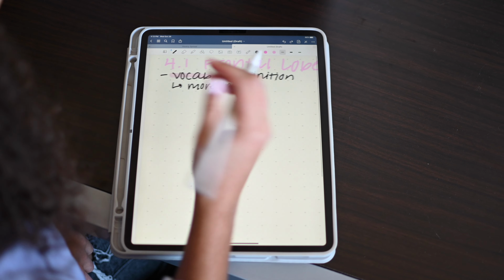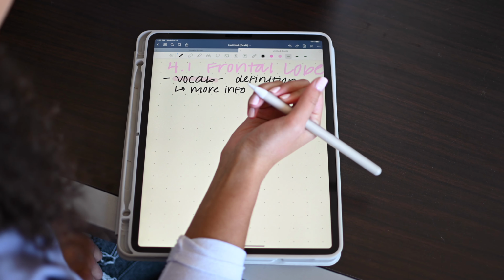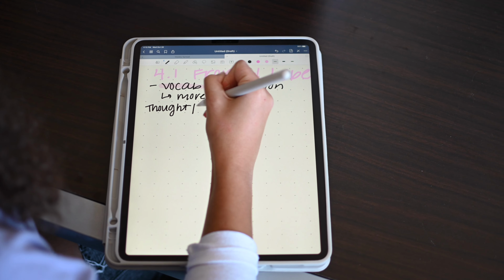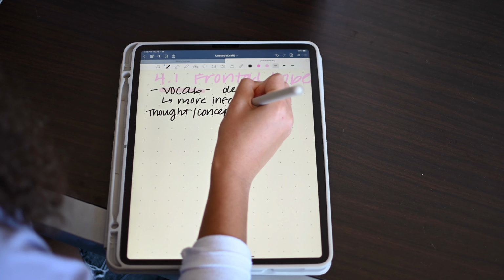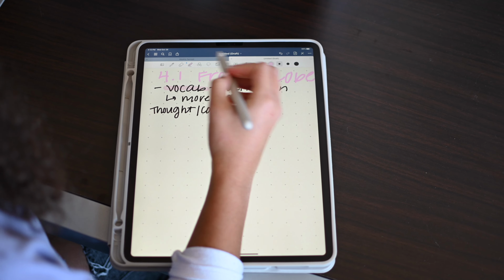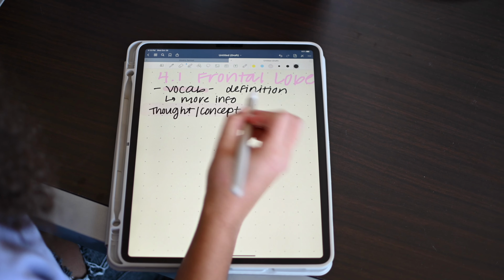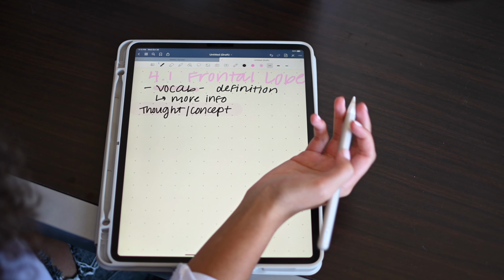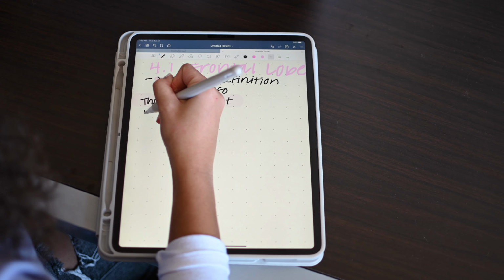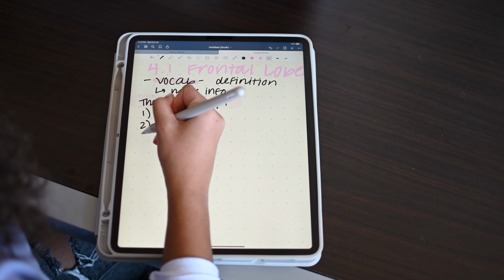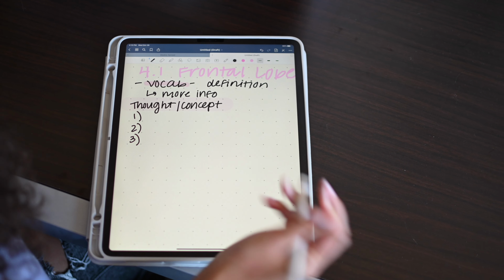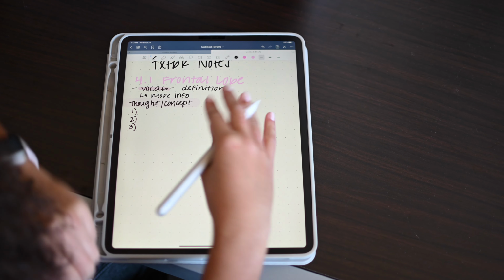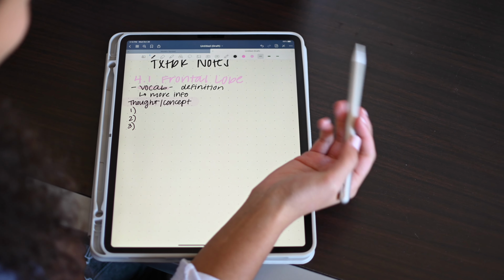And one thing I like to do is, if I have an idea or a thought or a concept, I like to highlight that as well. Lighter pink, a different color, usually thicker. And then what I will do with that is make the list for that thought or concept, like what makes up that concept. Or you can do a diagram, stuff like that. But I just like to have that highlighted in a different color than a vocab term.